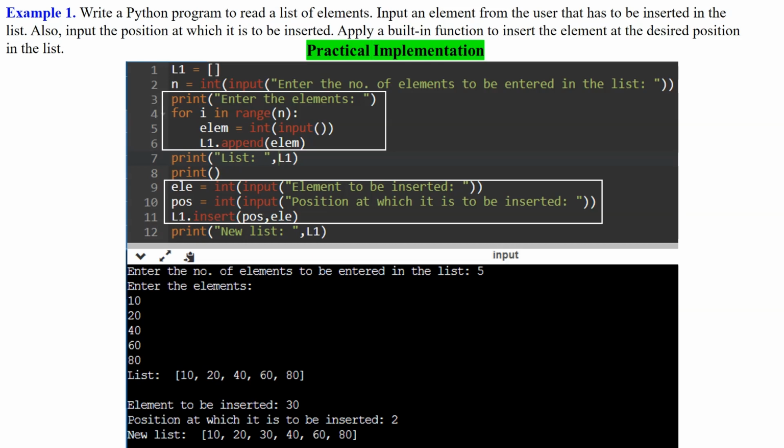Now, look at the Python code. Line 1. An empty list L1 is initialized. The user is prompted to enter the number of elements to be entered in the list, and the input is stored in the variable n.